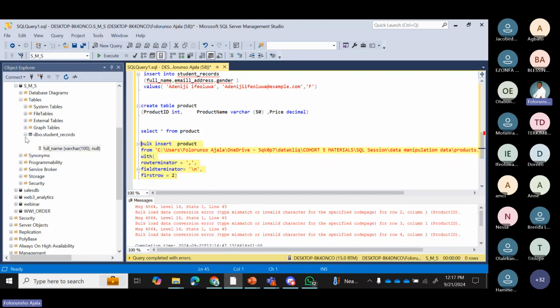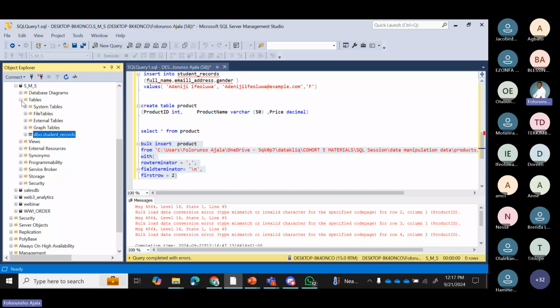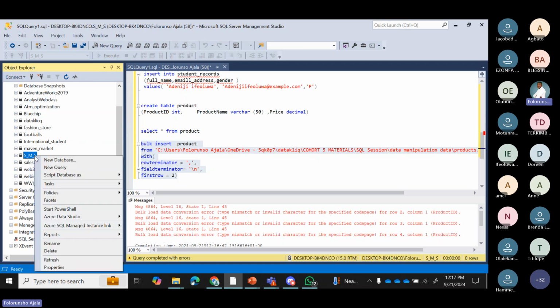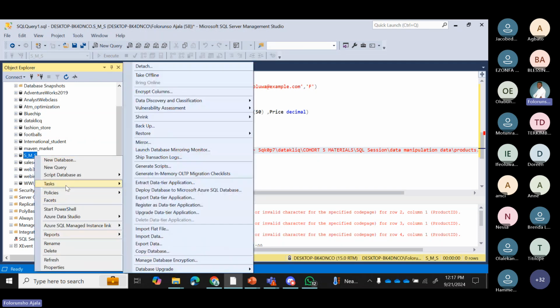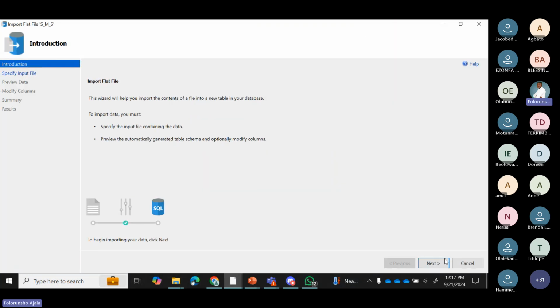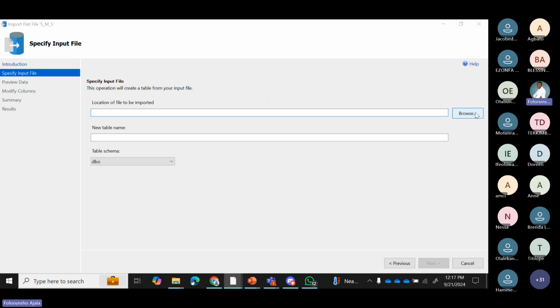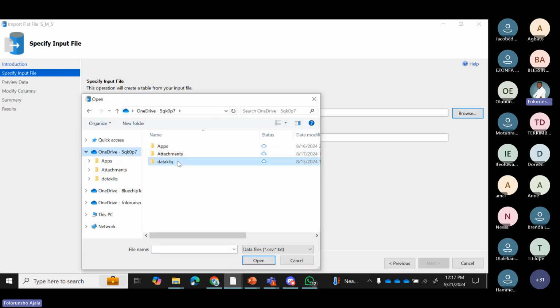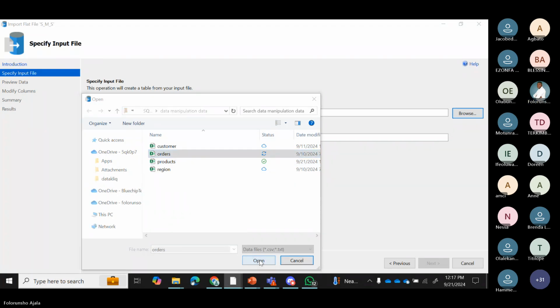So another way you can also import your data, maybe you have data already, is that on the database that you created, this database, let's right click. Now you go to Tasks, go to Import Flat File. So you can expand this, go to next, browse. So let's go to Datakliq, Cohort 5, SQL section, data manipulation. Let's import this other table.